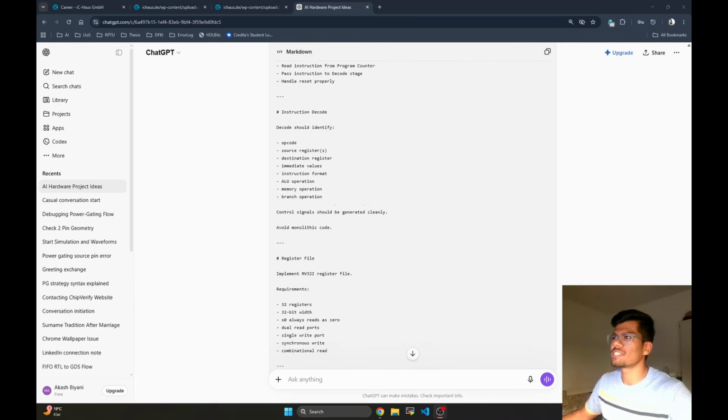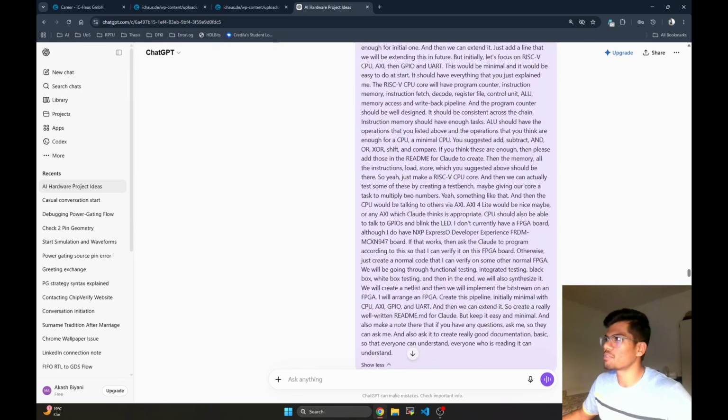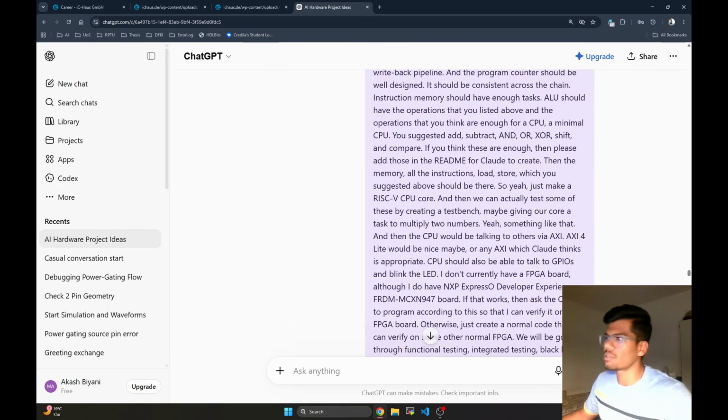I've just given an instruction to ChatGPT to create a detailed README file for Claude. I just spoke this. I just asked it to create a RISC-V CPU with AXI, GPIO, and UART, a minimal one, and then maybe we can extend it later.